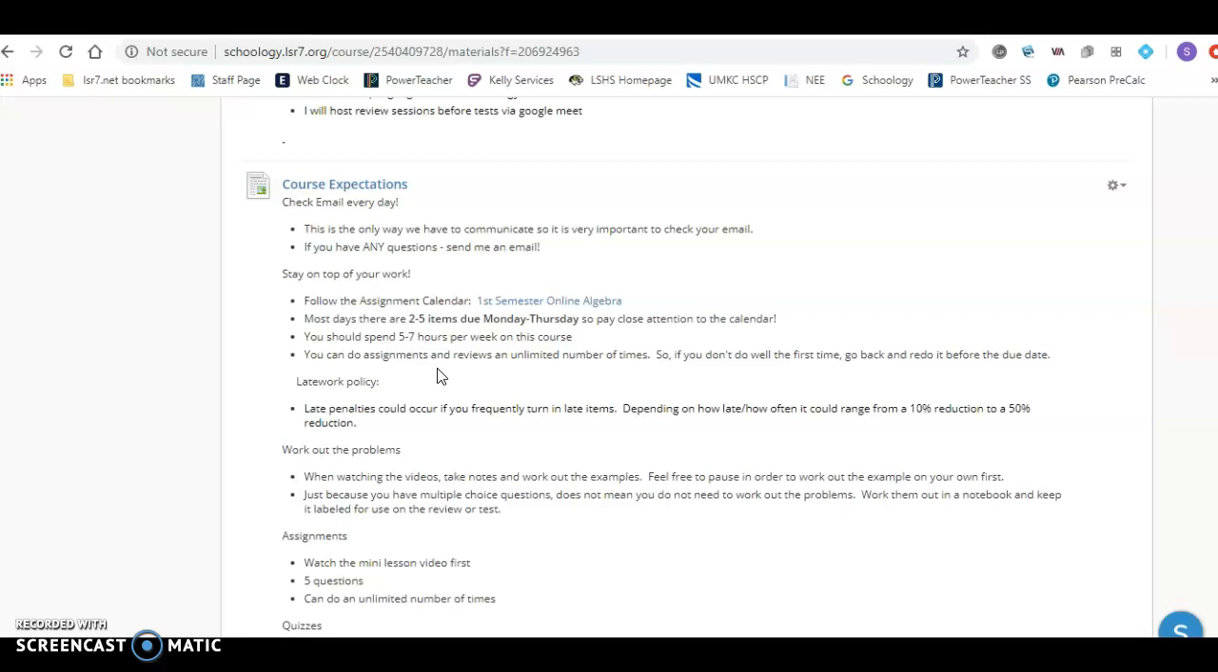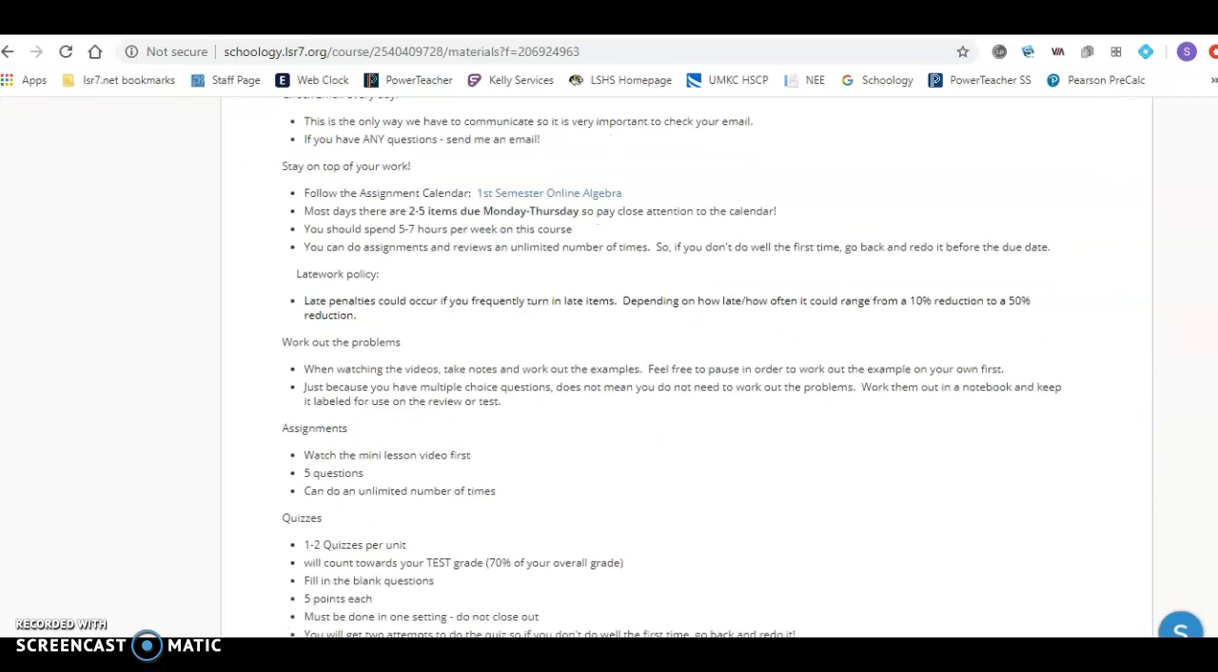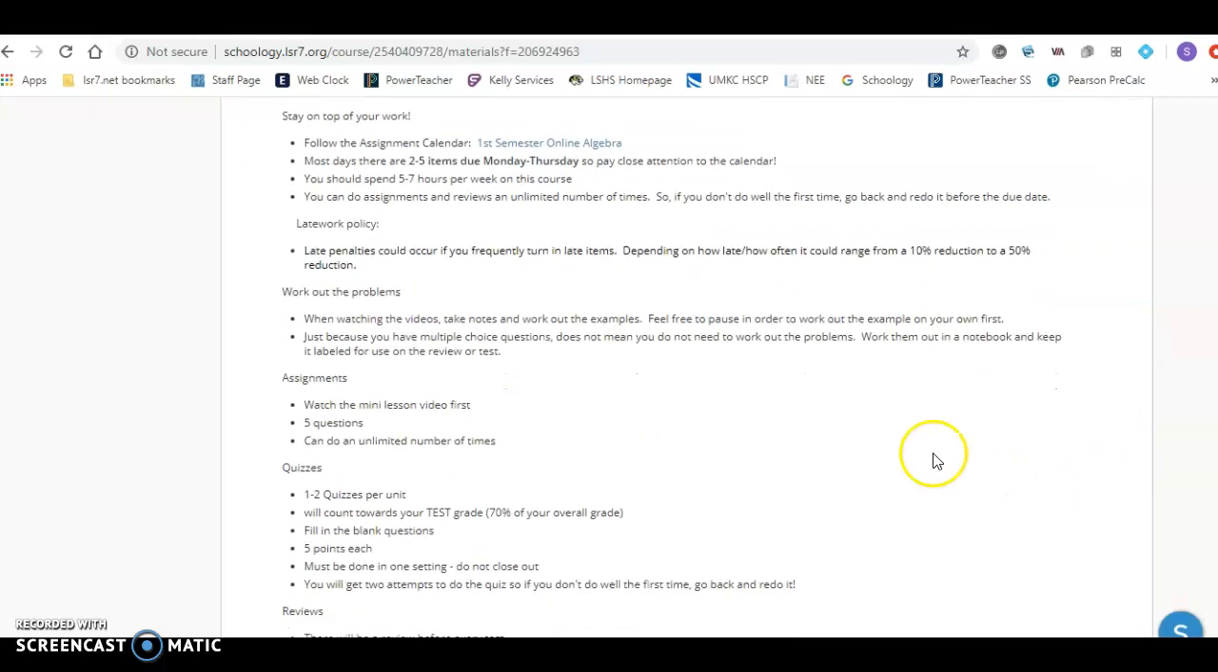And so it should take you about 5 to 7 hours per week on this course. So 1 to 2 hours a day, but that should be it if you are diligent. You can do assignments and reviews an unlimited number of times. So if you don't do well the first time, go back and redo it. If you have a question about something you missed, email me. Again, my late work policy is here, so penalties could occur if you frequently turn in late items.